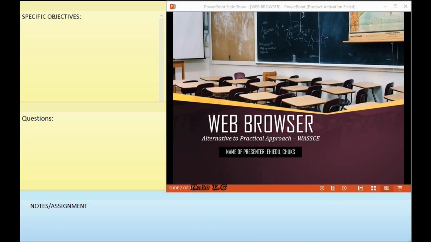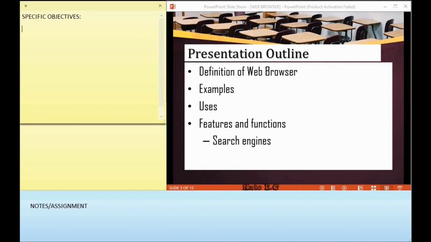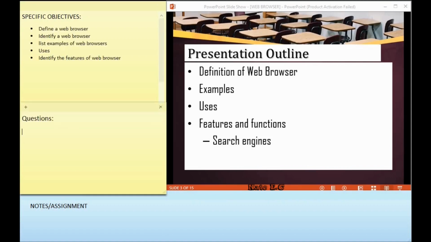The presentation outline for this topic, web browser, is as follows. We are going to talk about the definition of web browsers, the examples, the uses, features, and function. That being stated, I would now want us to see the specific objectives of this class. These are the things we hope to achieve at the end of this class. We should be able to define a web browser. We should be able to identify a web browser.